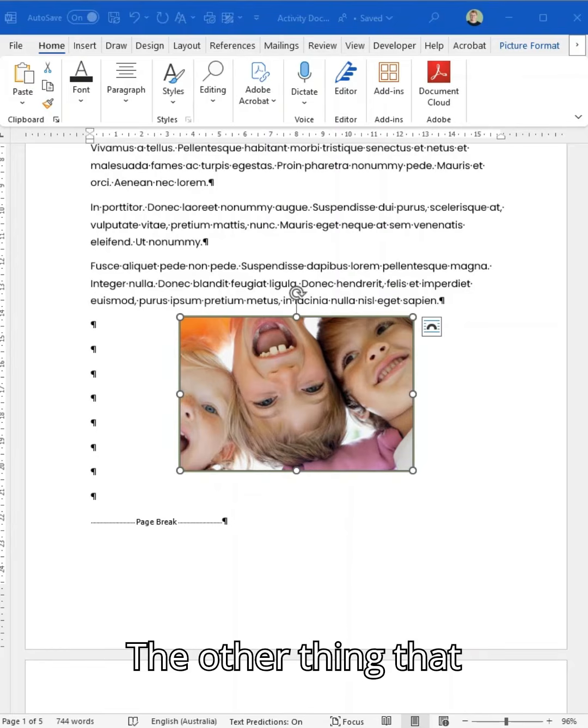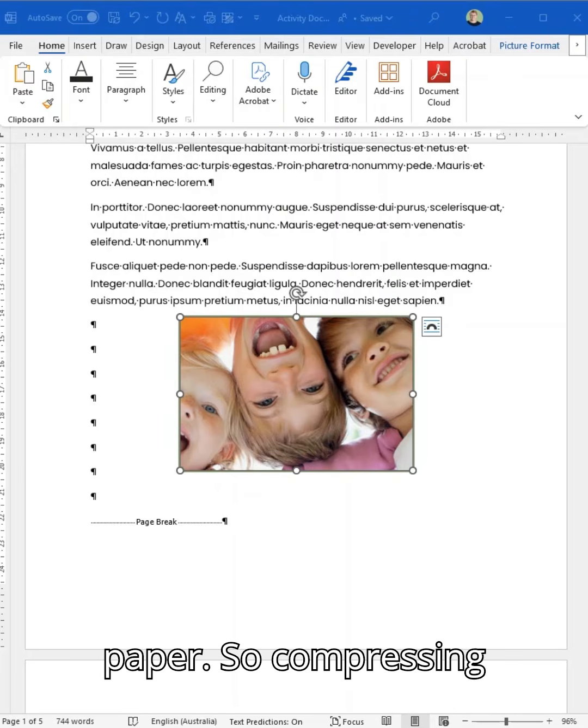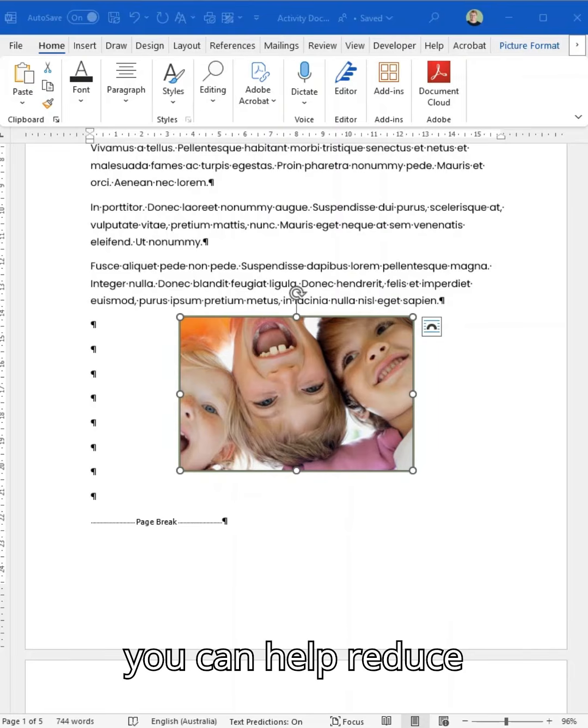The other thing that we can do is compress, and that flattens it out. So rather than it being like a thick piece of card, it becomes like a thinner piece of paper. So compressing our images is one of the best ways that you can help reduce the total file size, help it to load quickly, and avoid some of the other issues you might have with people not being able to access your document.